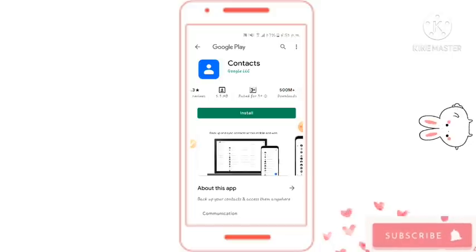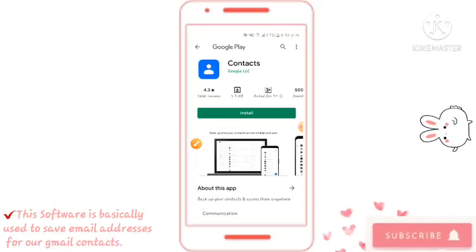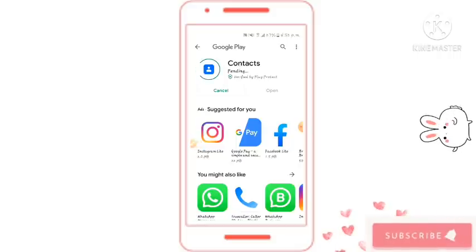This is an app by Google LLC, so it is purely safe. You don't need to worry about whether it is safe or not. You just have to directly install this app. It is only a few MB, so you will not have any problem of storage while downloading it. So let it download. It is installing. Let's wait for some time.